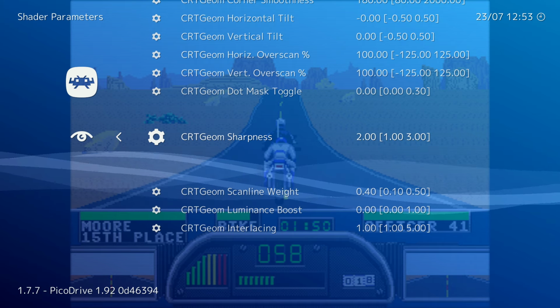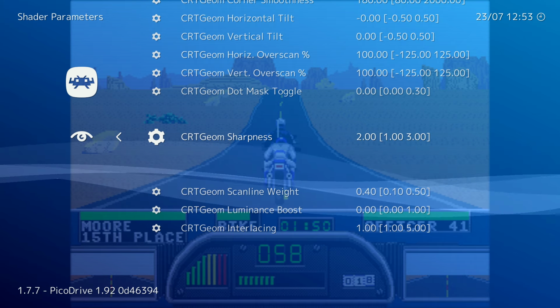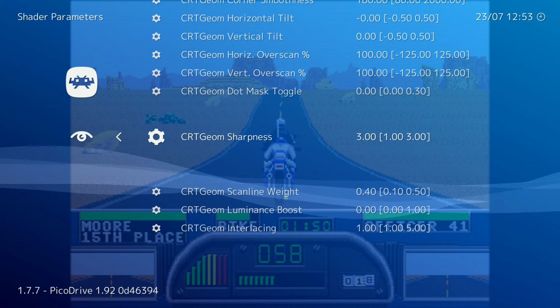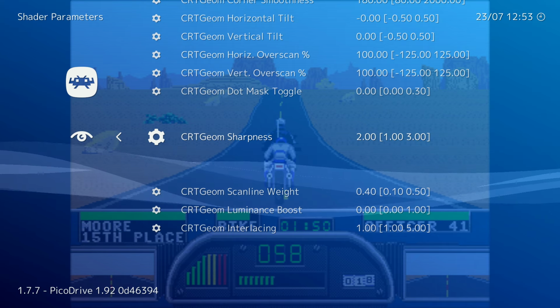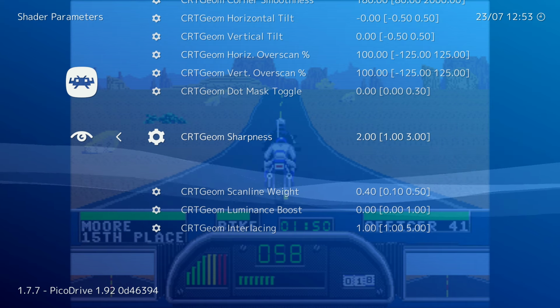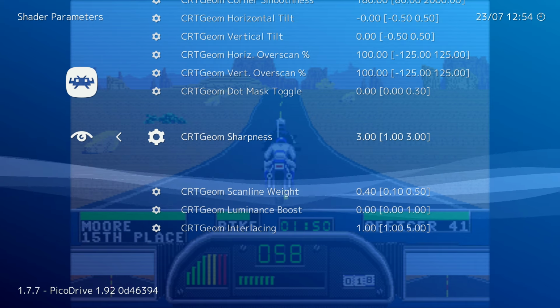Now I put it on 2, everything's really soft and blurry. And now I put it on 3 and you probably didn't even see a difference. So let me go back and forth a couple times. 2, 3, 2, 3, 2, 3. You probably can't even tell the difference, but I can tell the difference.